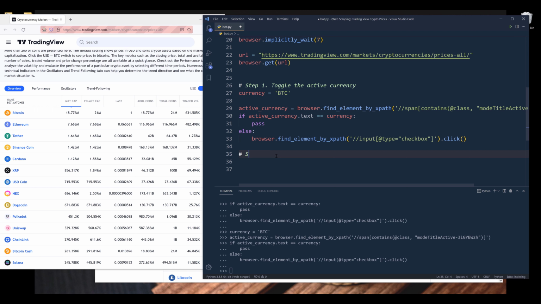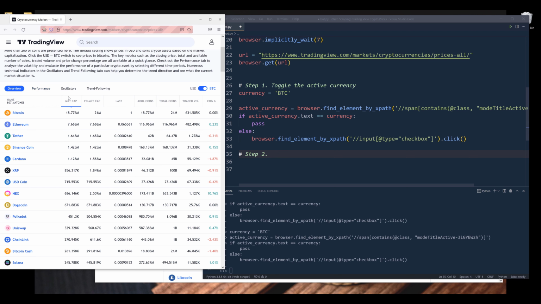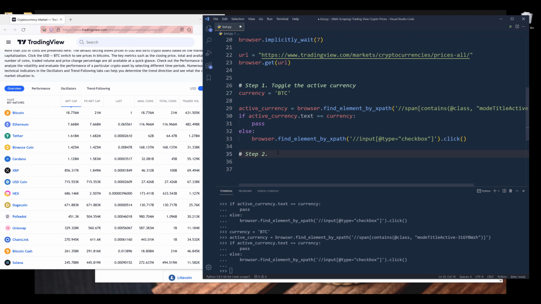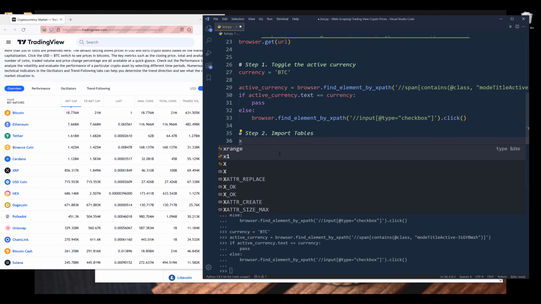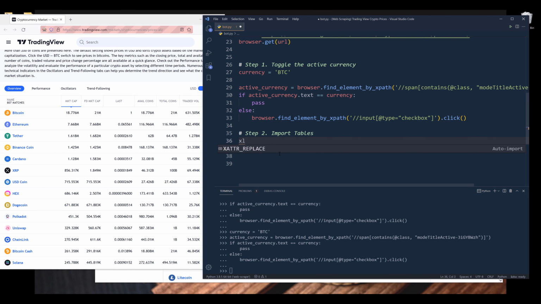For step number 2, I want to iterate each table. So here we have 4 tables. I want to iterate each table and import them into my Excel spreadsheet. So this is going to be import tables. To create an Excel spreadsheet, I'm going to use the pandas library. Here I'm going to create an Excel writer object. And I'll name the object excel_writer is equal to pd.ExcelWriter.